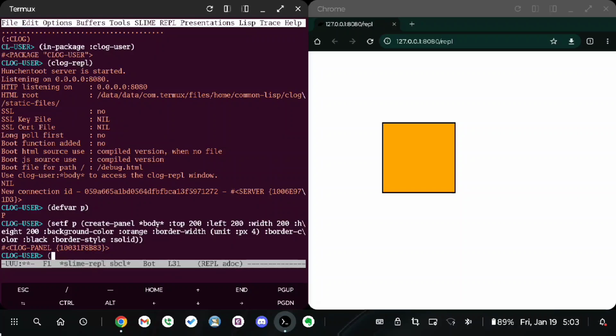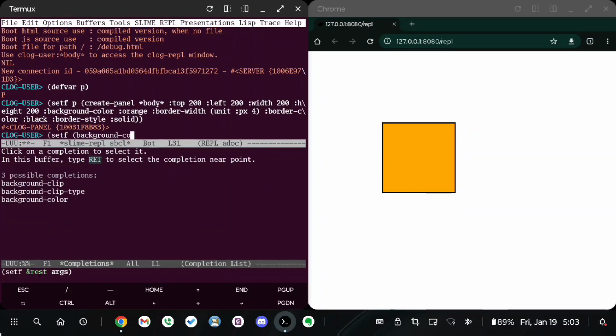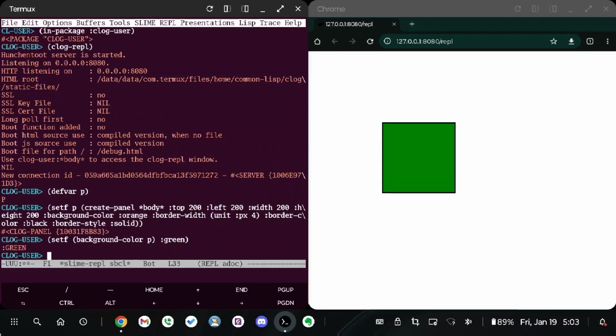So now that we have that, of course, we can do all sorts of cool CLOG-type stuff. For example, let's say I want to change that background color. Let's go ahead and change the color to, let's say, green, right? So there we go. But then, of course, we can do some other really cool stuff that CLOG lets us do. Let's do times, and let's say n 360.